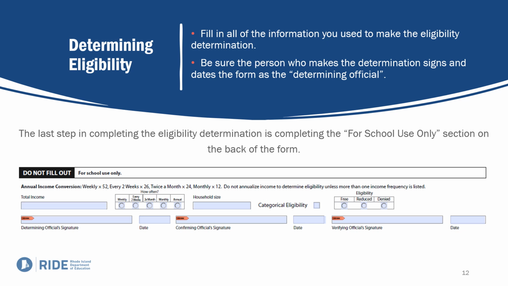The eligibility should be checked off to indicate the eligibility determination. The person making the determination must sign and date the form. The date is particularly important because it demonstrates that you made a determination within the required time frame, which, as mentioned on the previous slide, is within 10 days of receipt.